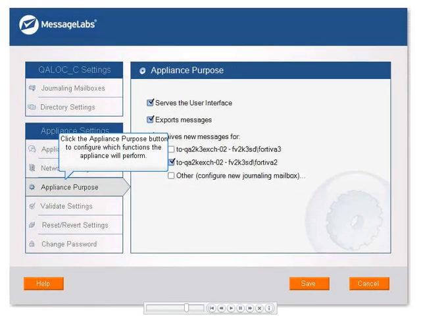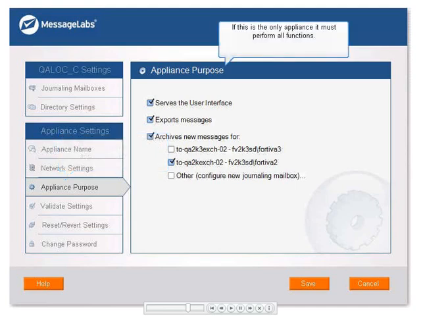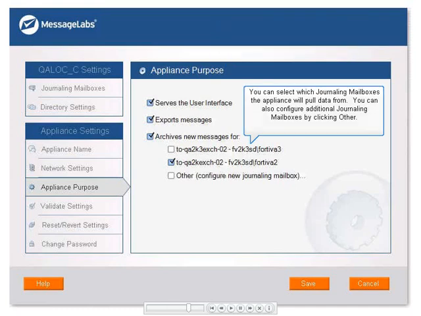Click the Appliance Purpose button to configure which functions the appliance will perform. If this is the only appliance, it must perform all functions. You can select which journaling mailboxes the appliance will pull data from. You can also configure additional journaling mailboxes by clicking Other.